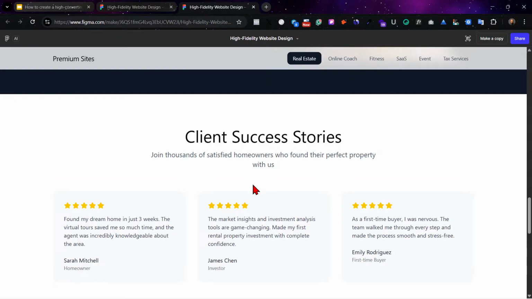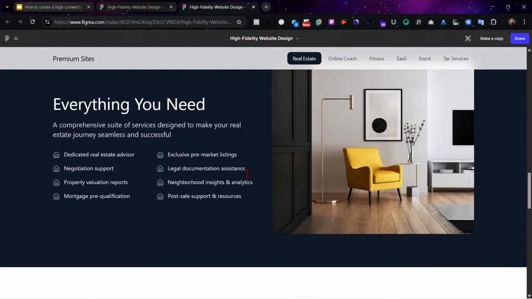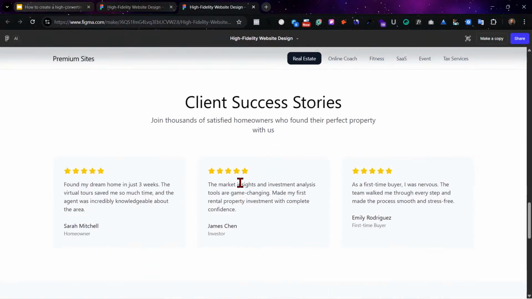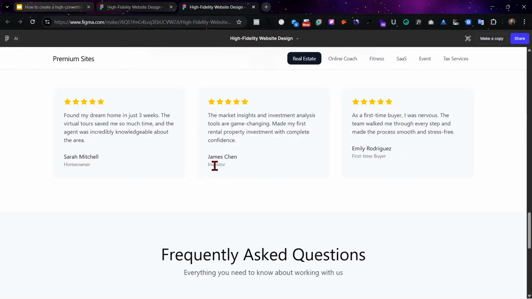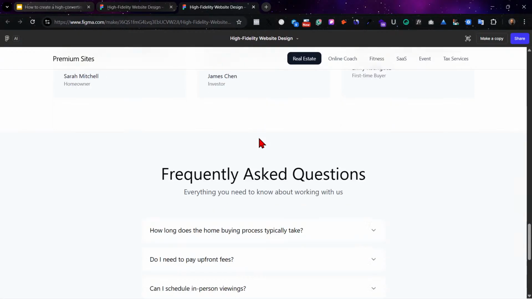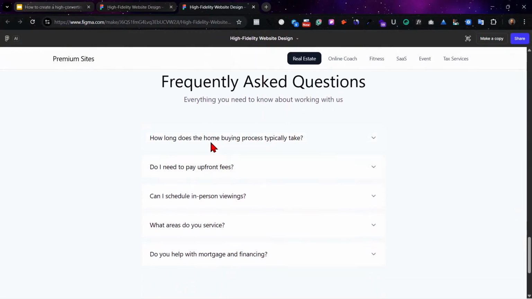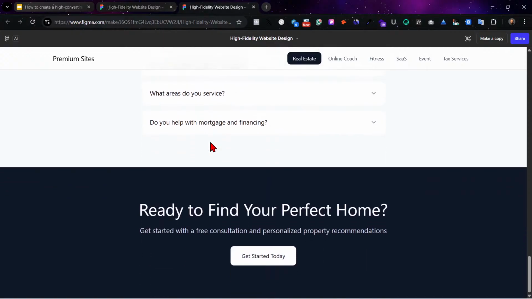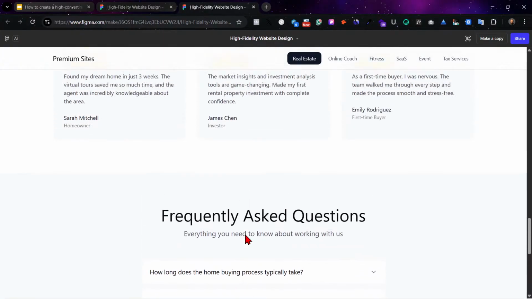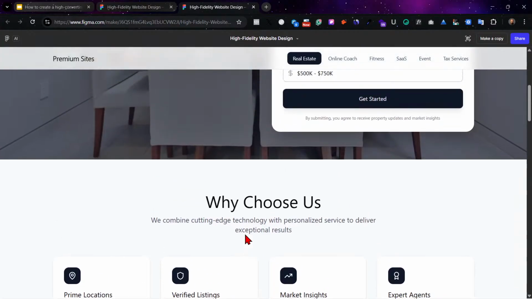But at the end of the day, people talking about your business is very, very good. So here they could have images, they could have videos. It all depends on what you want to do, but this section is very, very important. Then you have Q&A, that's frequently asked questions. Then you have here, it's very, very important. So let's go to coaching.